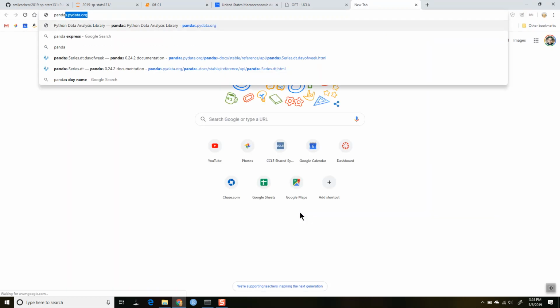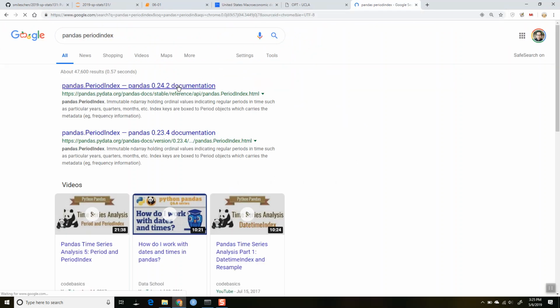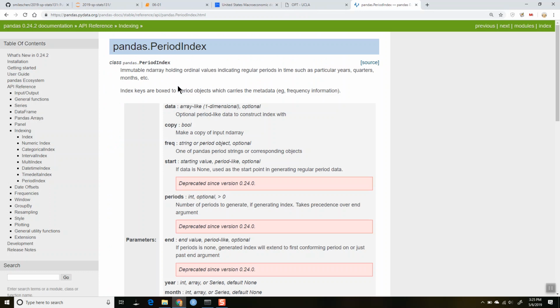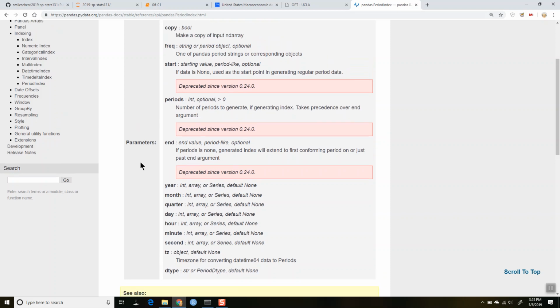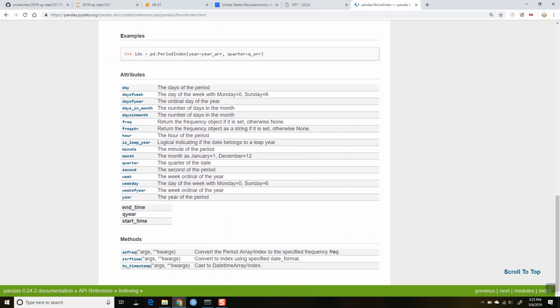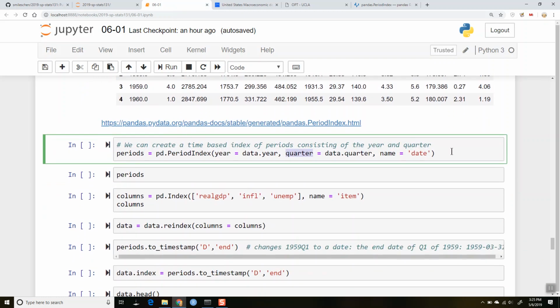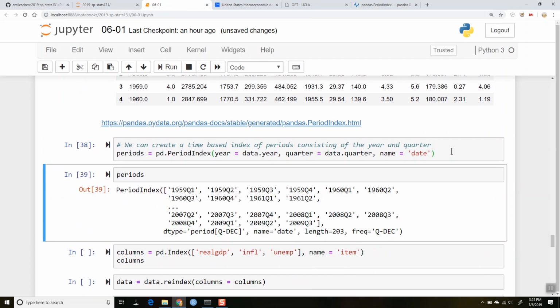You can just look up pandas period index, and it will give you the options that you have. You can specify year, month, quarter, day, hour, minute, second. I guess maybe not week then. You specify things like that, and it'll create the periods for you. So we can just ask, what do our periods look like?